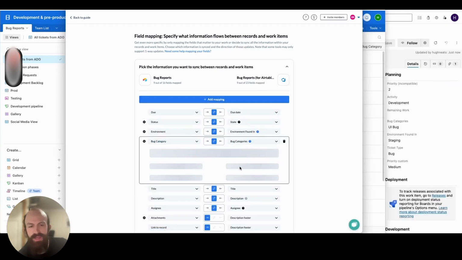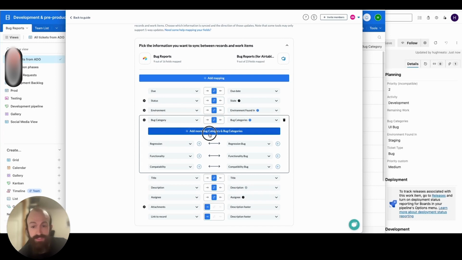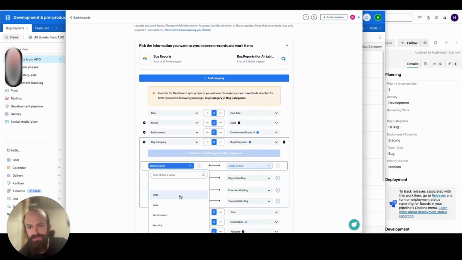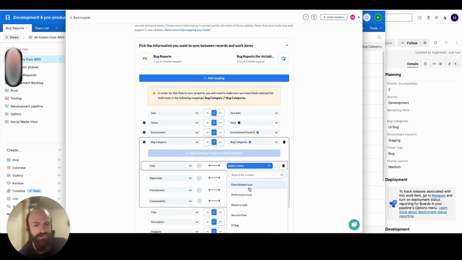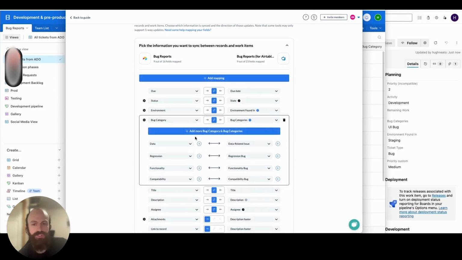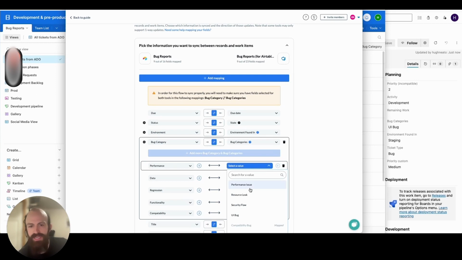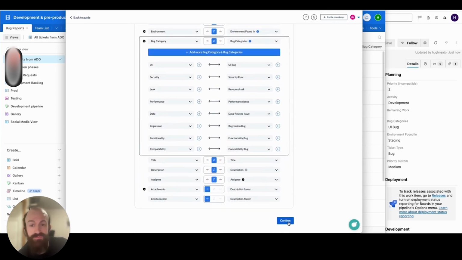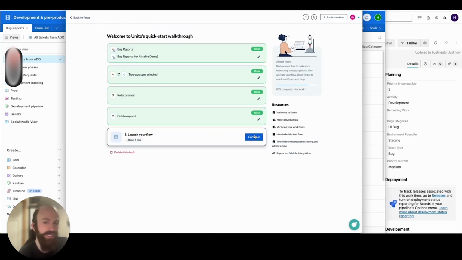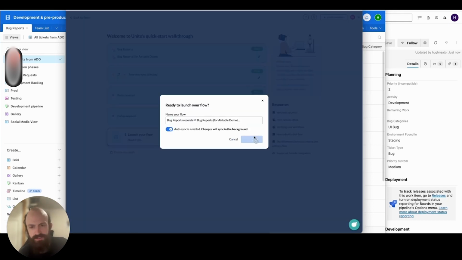If you see a gear icon, that indicates a single select or multi-select field that can have multiple values. So you'll have to tell Unito which values should sync over to a matching value in the other tool. So in this case, it's not case sensitive, but I have a performance value that can sync over to a performance issue value in the other tool, and so on.